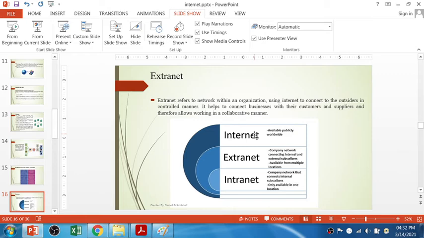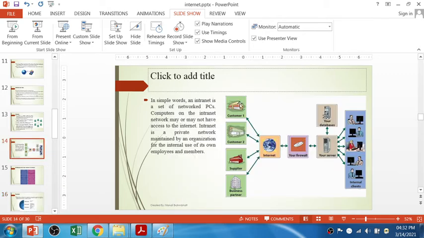The internet itself is publicly available, anyone can access whatever you post over the internet. Anyone can get that information, right? Because it is commonly uploaded and posted on the World Wide Web. So it is available for each and everyone, but not in the case of the extranet and the intranet. In this figure, there is the intranet, the internet, and the extranet as well.